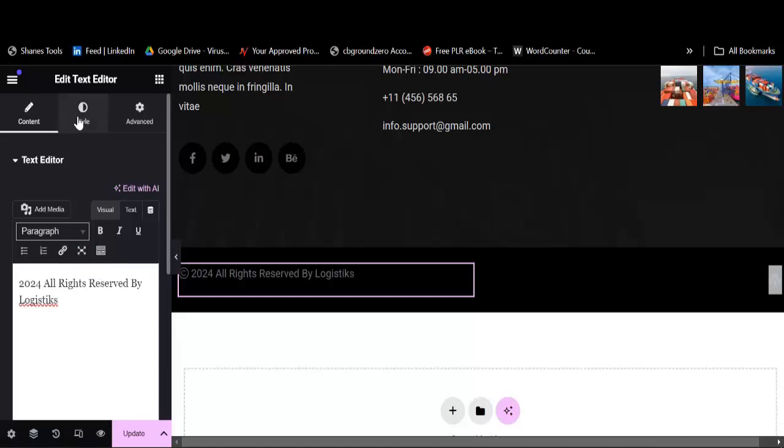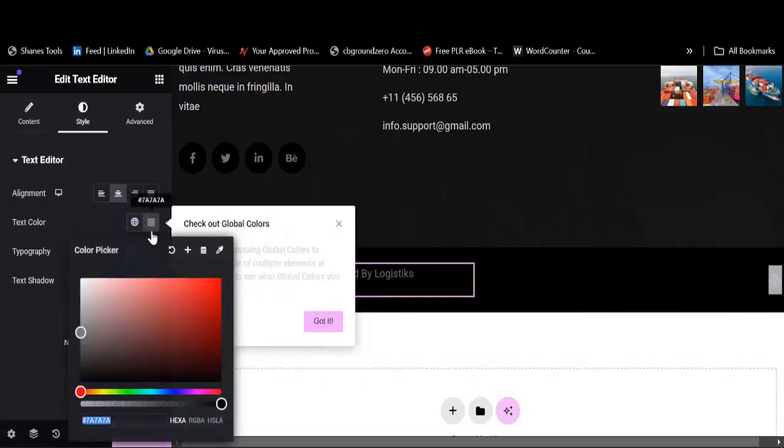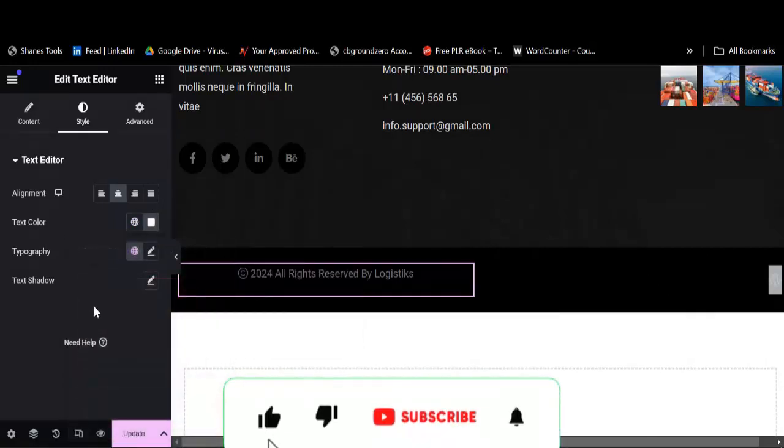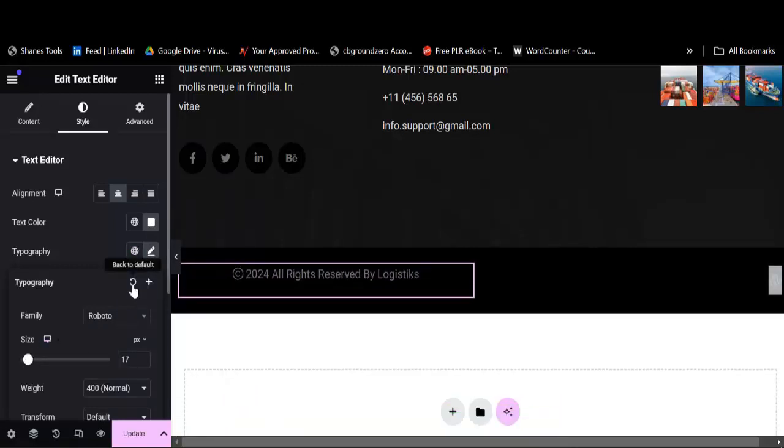Okay, so if you want to do the style now, can you see that is there? Then the color, I want it to be white. All right, I want it to be white. Okay, then I come here. I want the size. Can you see that you can increase the size? All right, depending on what you want.